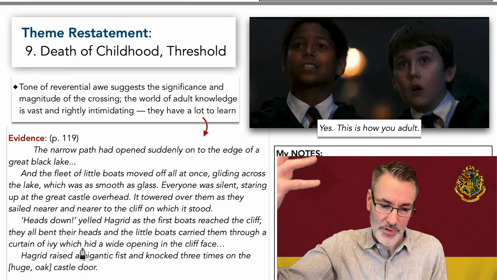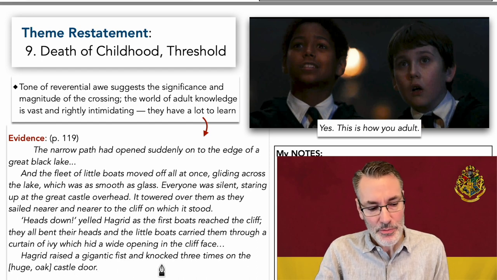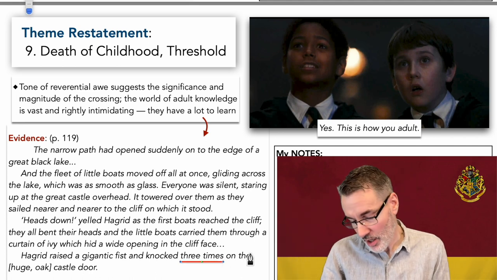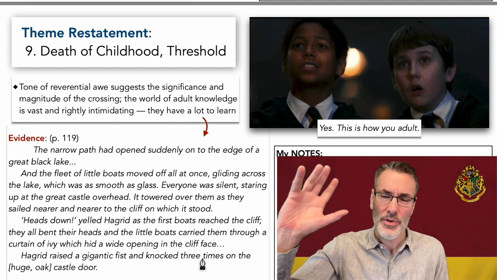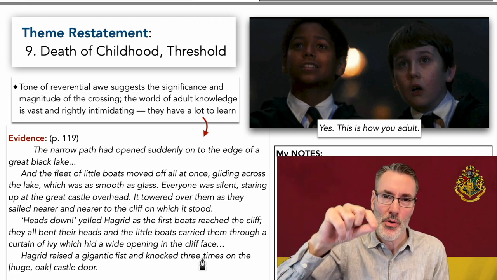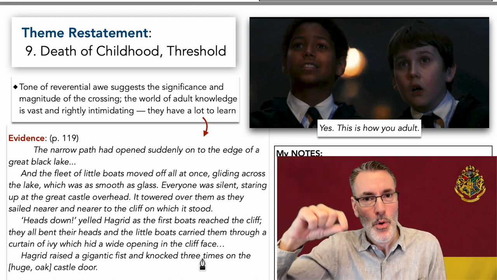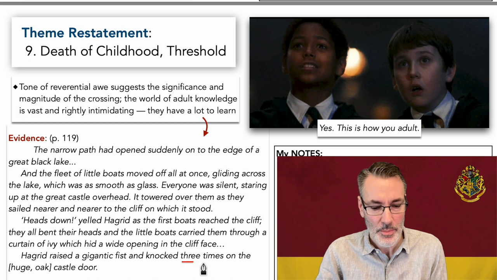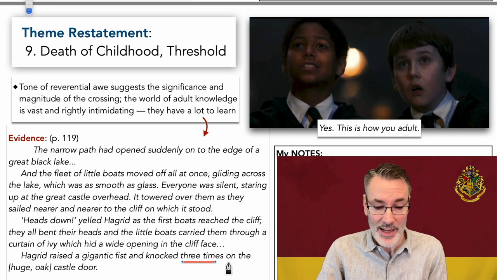So they bow their heads, going through the curtain of ivy, which hid a wide opening in the cliff face. Hagrid raised a gigantic fist and knocked three times on the oak door. So again, that magic number three, an entrance into the transcendent. And if I haven't talked about this before, the three is magic because the number three encompasses the entirety of our lives. We are born, we mature, become adults, and then we die. Youth, middle-aged, old age, morning, noon, night. Do you see what I'm saying? Everything is stories, beginning, middle, end. Everything is centered around the magic number three. So if you evoke the number three, you're evoking all of existence, all of eternity, that kind of thing.